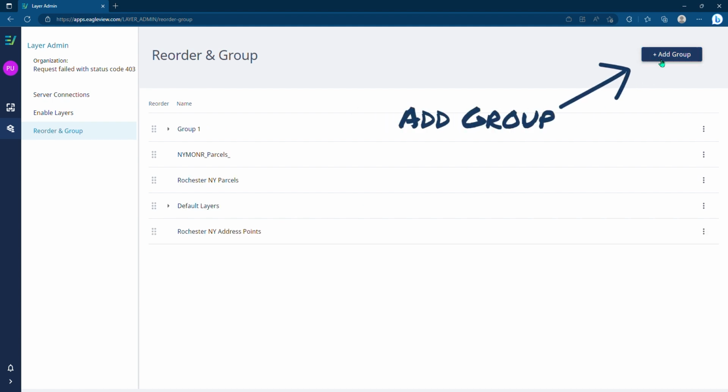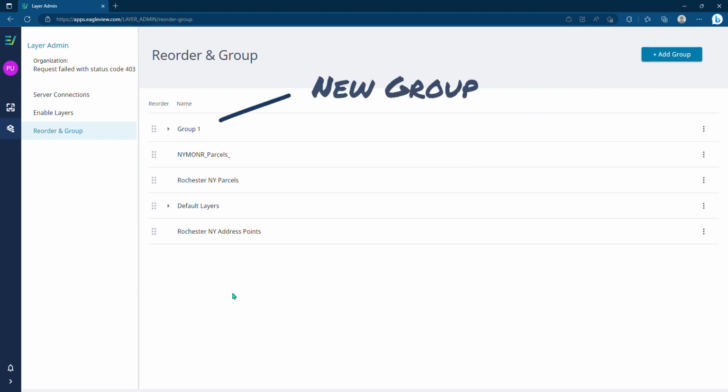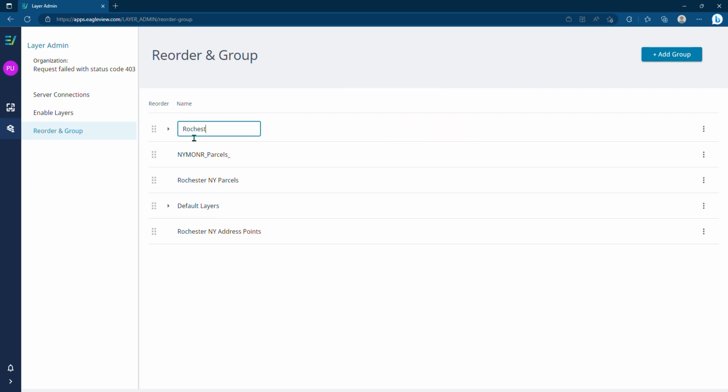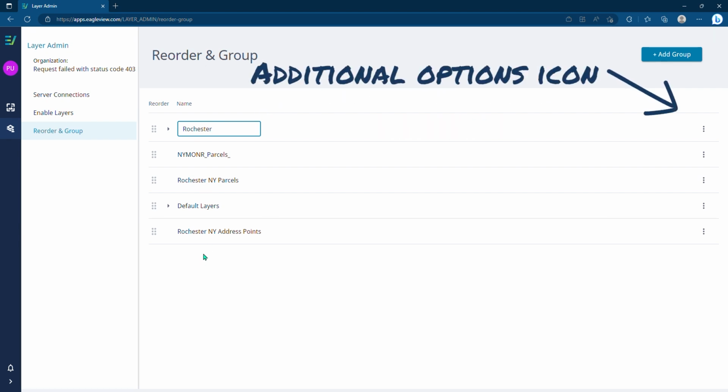Click Add Group in the upper right-hand corner. A new group will be added to the top of the list with a default name of Group X, X representing the number order. To change the name of the group, click on the current display name. Once clicked, it will become an editable field. You can also click on the Additional Options icons and select Rename Group.